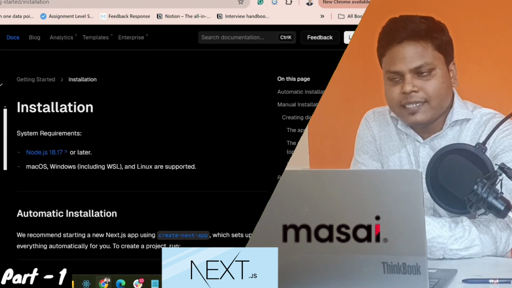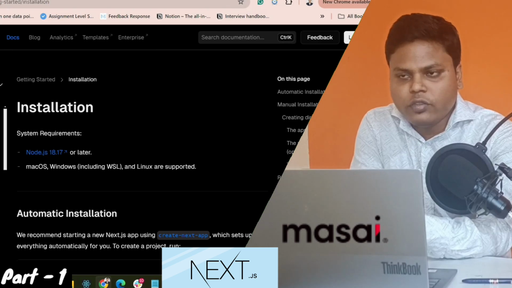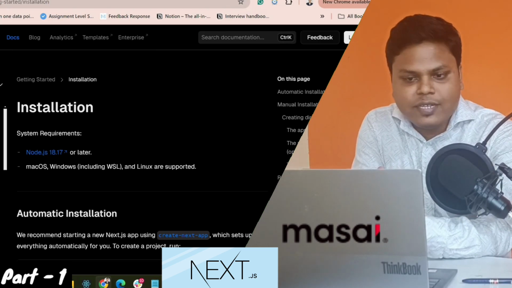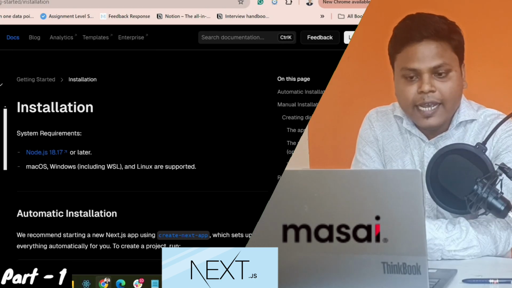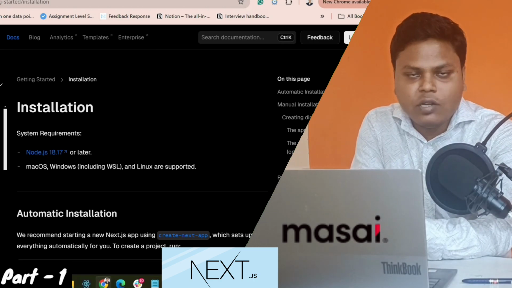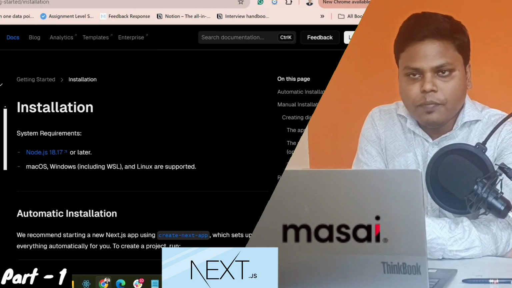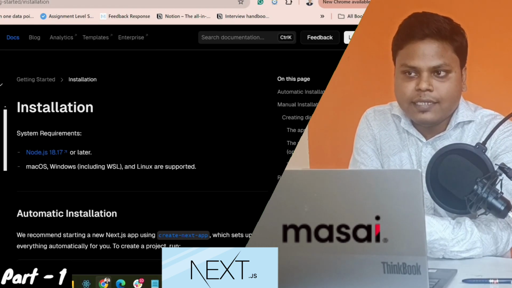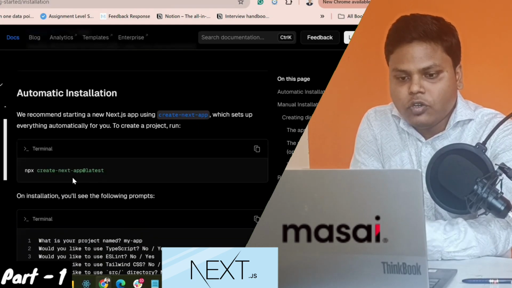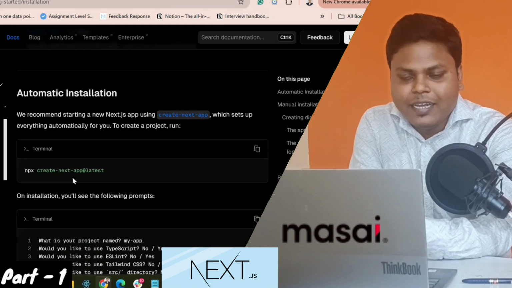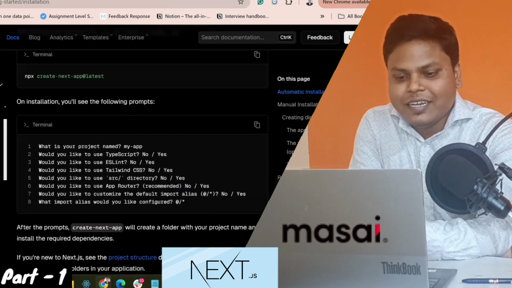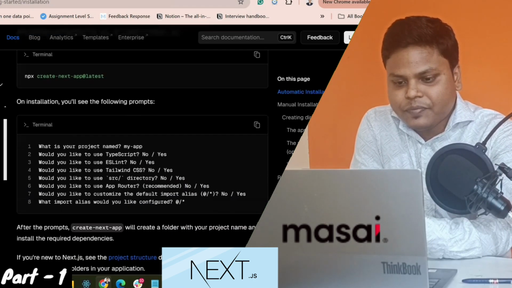Now before moving to the next lesson, we will go through what things should be there in your system. The first thing is the installation of Node.js, and make sure it is version 18.17 or later only, because lower versions like 16 or 17 will not support Next.js. So make sure you have your system ready with 18.17, so that we all can work on Next.js.